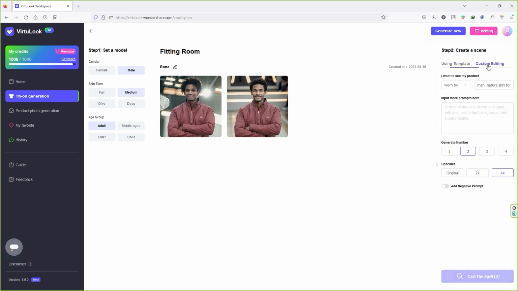And if you go to custom editing, here you can see I want to see my product worn by, held by, or used by, or carried by a man, natural skin tone. Or next, you can input more prompt here if you want, and you can generate 1 to 4 photos. You can upscale the photo. You can add a negative prompt if you want. There are so many possibilities you can do with this AI tool.